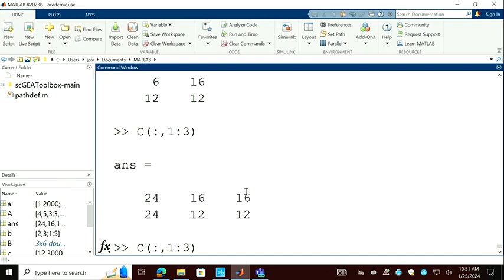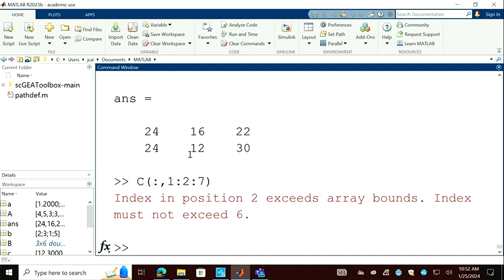If I jump, say 1, jump 2, to 6, this will do 1, 3, 5 for me. So the 2 means the step. You start from 1 and jump 2 steps: 1, 3, 5, until you reach the end of this vector. If you do 7, it's already out of the boundary. You should have an error message because the matrix is 2 by 6. If you jump out of it, it doesn't work.